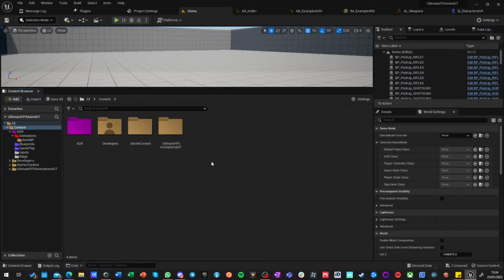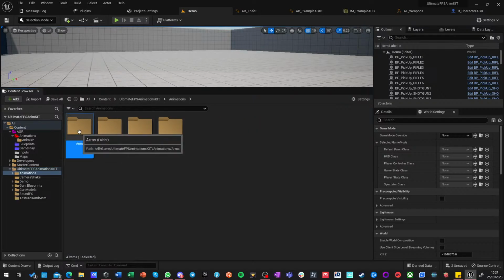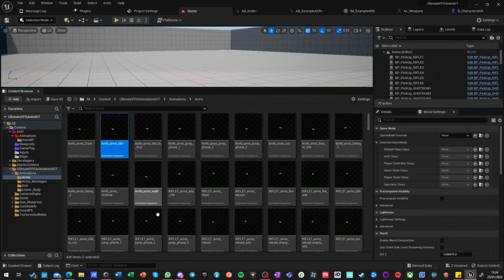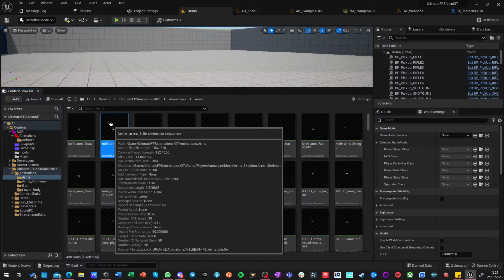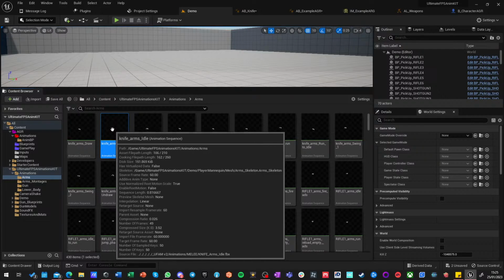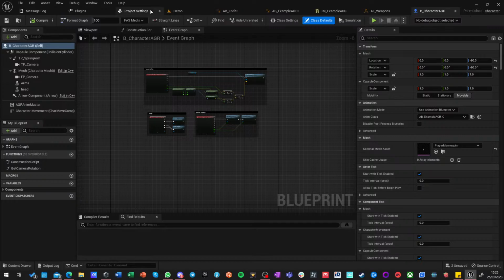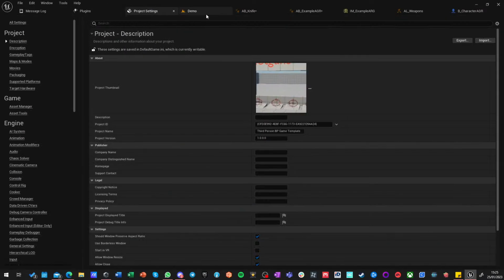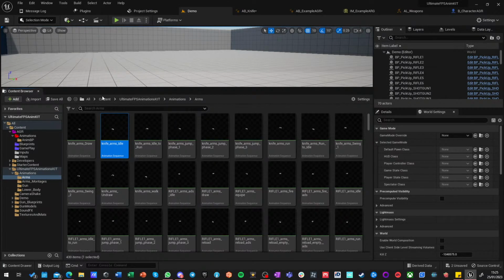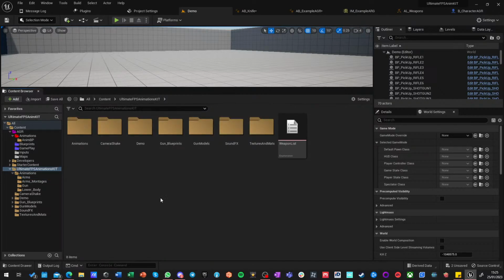What was the name of the knife arms idle? Oh, but I cannot call this animation on the main character because this is arms only. Okay, so here is a first true problem with this pack.